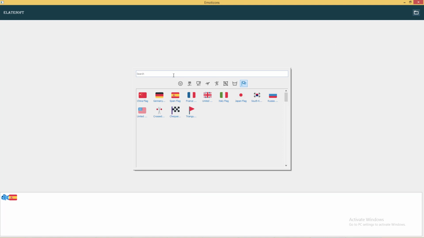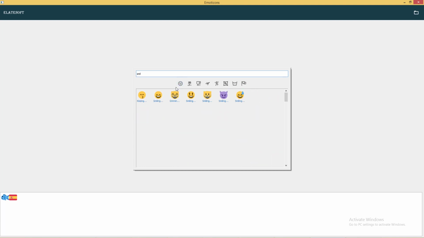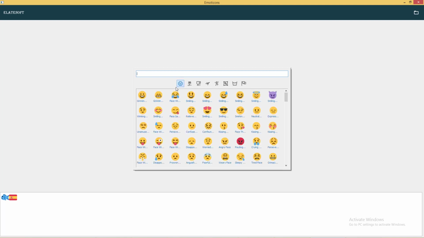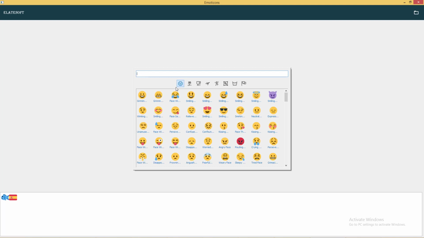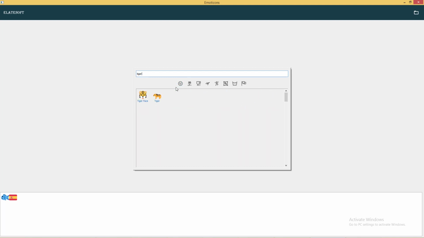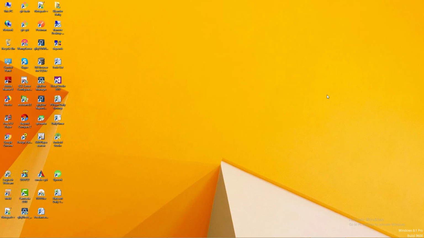One more thing in this is the search box. For example, you type smiley, and you will find all the images with the short name smileys. Let's see what are tigers. Tiger. So here is the tigers item. This type of widget I am right now going to build.